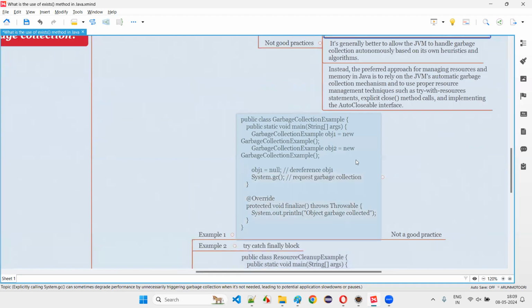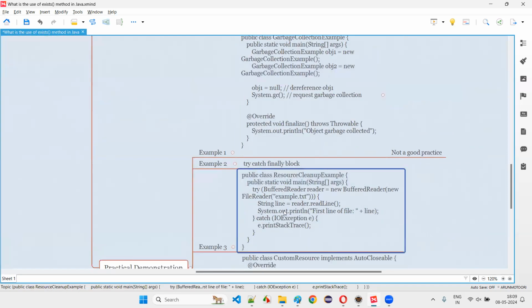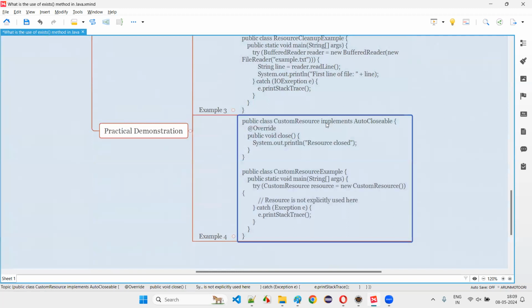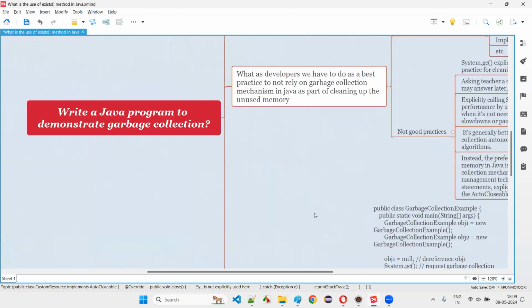There are other ways like try with resources, or the close method of the particular objects, then try catch finally block. Then we can create a customized closing mechanism, cleaning mechanism, for the objects created for the classes by making the classes implement the AutoCloseable interface. All these ways you try to demonstrate, guys.